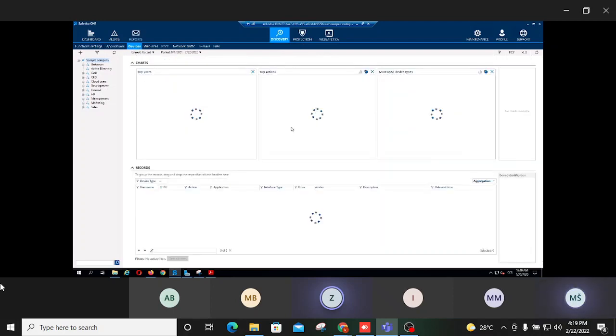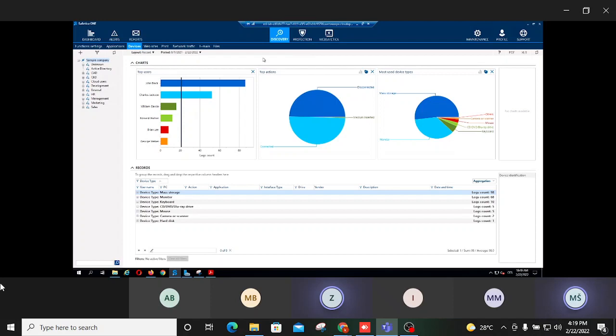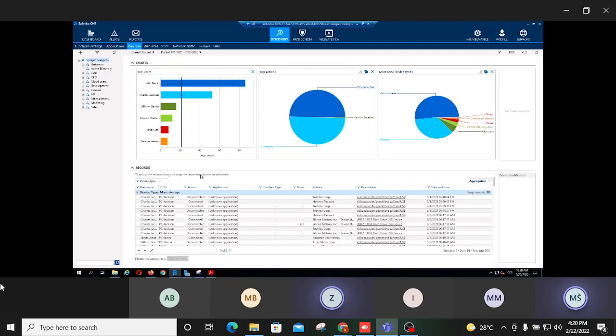In the devices section, we can see information and details about connected devices to the endpoints where the Safetica agent is installed. So we can see all these types of devices like keyboards, monitors, hard disks, but the most important in here is the device type mass storage. So those devices which can possibly be used to get the data out of the company.